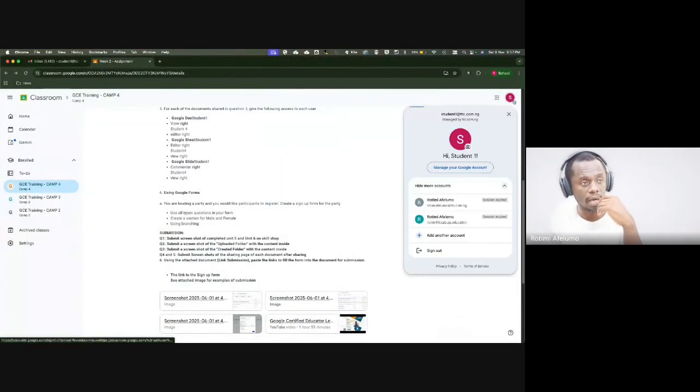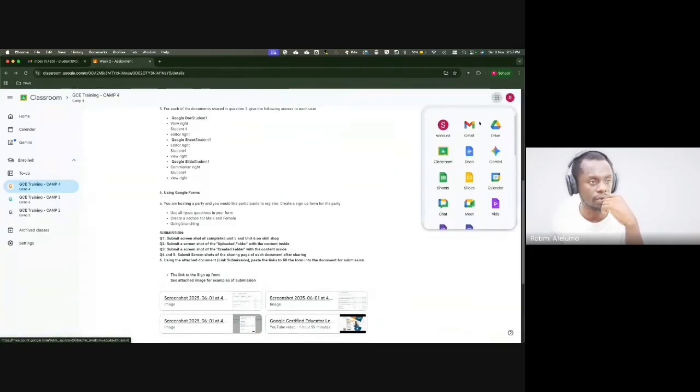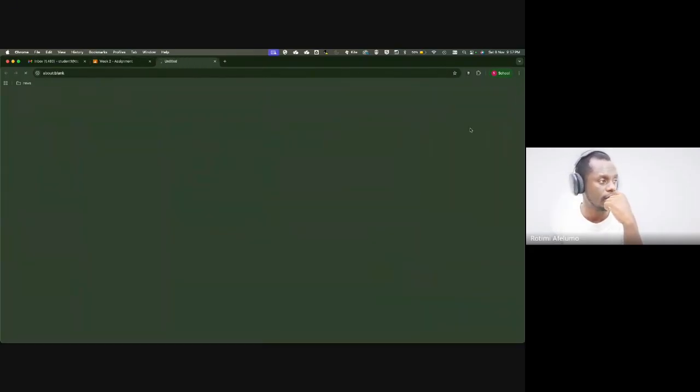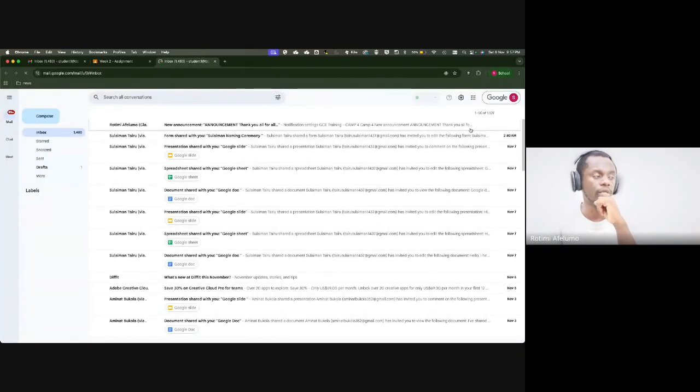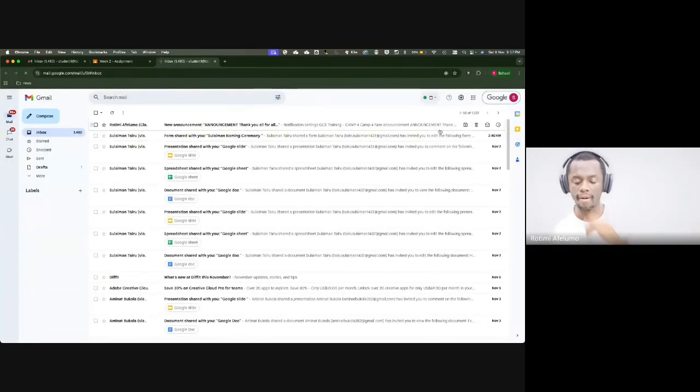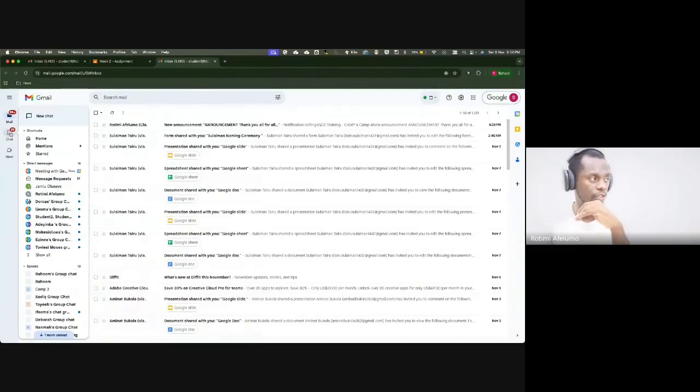So I will use student one as an example. So we are all familiar with our Gmails, but a few things I want to highlight: you can reorganize your Gmail. At the side here, some of us might not see chat. We'll get to chat. You can see your chat here.